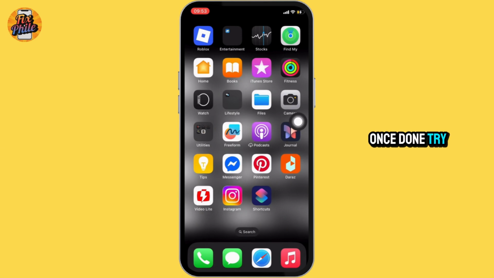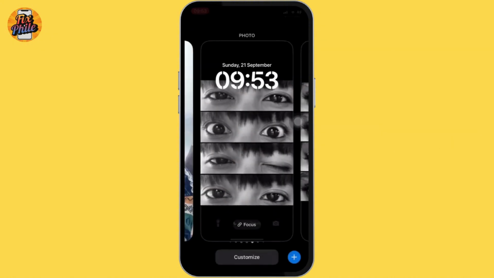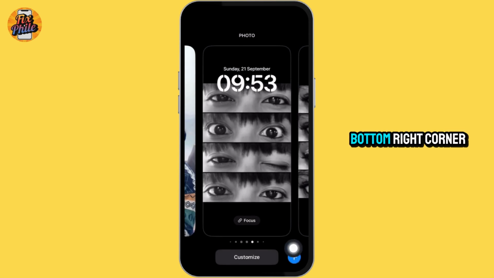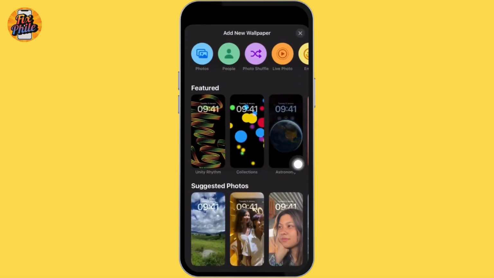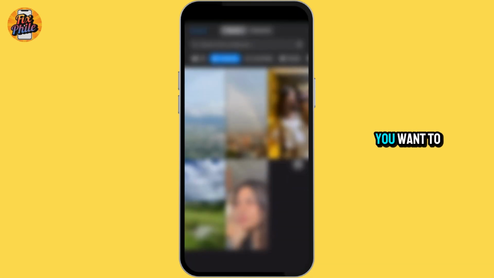Once done, try adding the spatial wallpaper. Swipe down the screen, and then tap and hold the screen for once. Click on the plus icon at the bottom right corner. Click on Photos at the top left corner of the screen. It will open up your gallery. From your gallery, select any of the photos that you want to add the special effect.